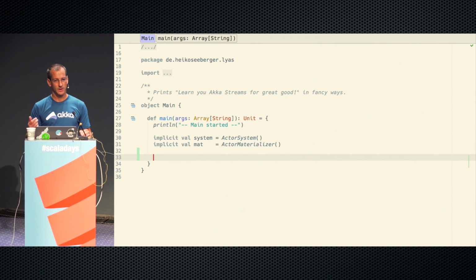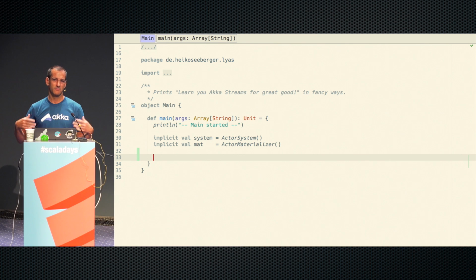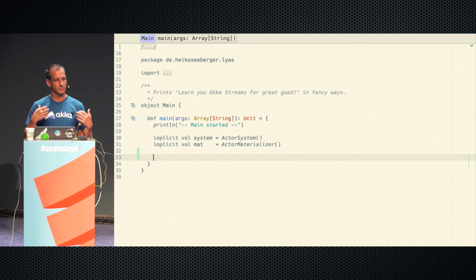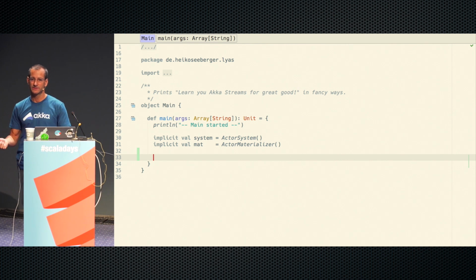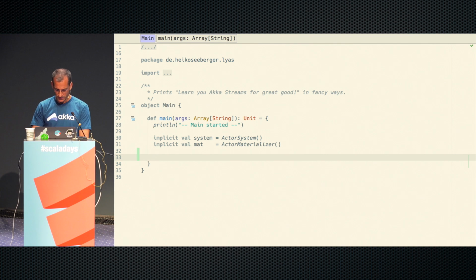So first, we need to think about how a stream processing topology that behaves like this could look. In Akka Streams, there is an API to express linear streaming topologies. This is comprised of mainly 3 building blocks called source, flow, and sink. A source can produce elements, a sink can consume elements, and a flow is the thing in between. Let's start with a source.